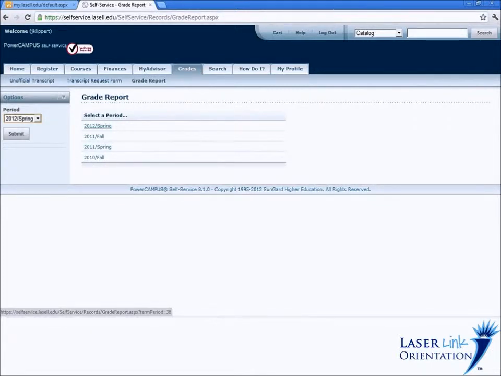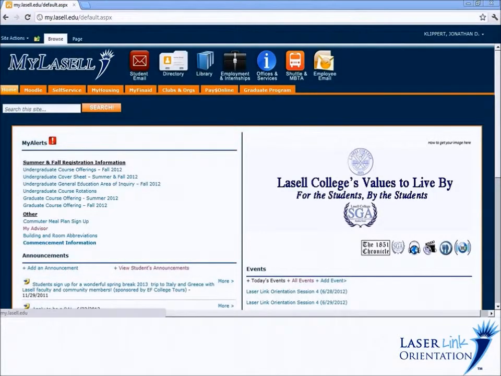So that's self-service, pretty simple. The registration part is a little bit difficult your first time, but it's pretty much like riding a bike. You can kind of get used to it after the first time. So that's self-service, and we'll move forward here. Go ahead and close out of that. And we're going to bring back to the My Lasell page, and basically My Lasell, it shows you everything, as I said. We went over those 3 things right there, and it also has things like My Alerts, so you can find course offerings, and general education area inquiry things, also student announcements and events, as you can see at the bottom of this page.